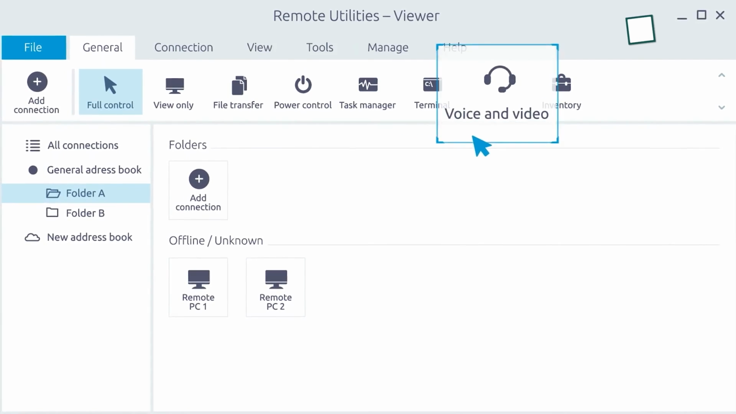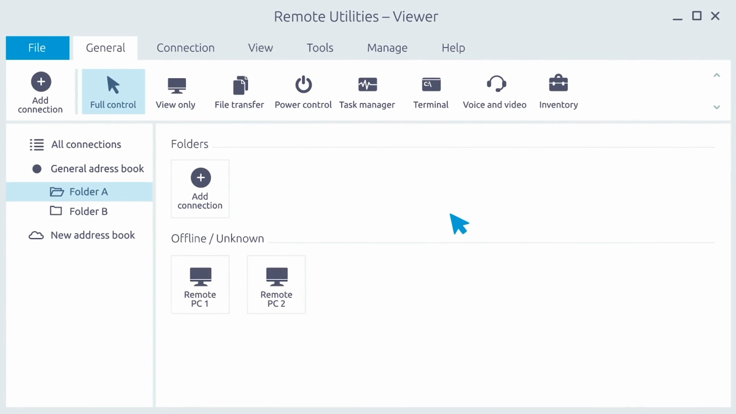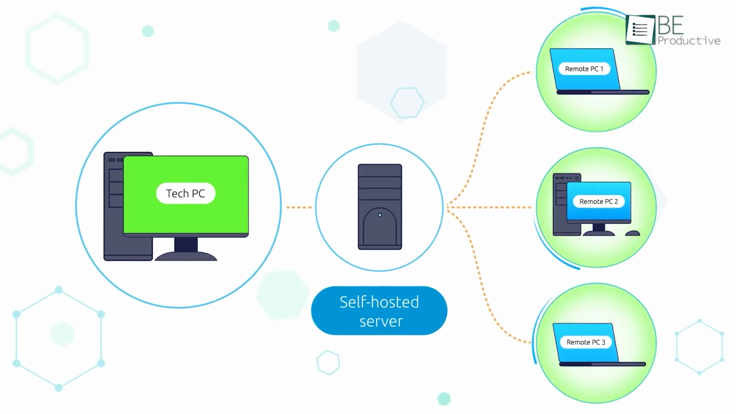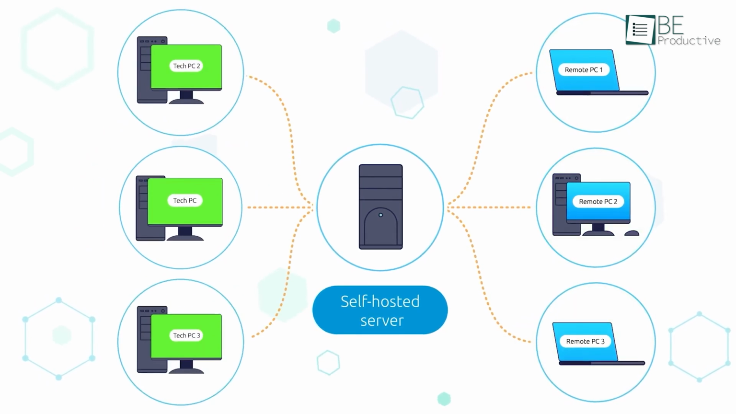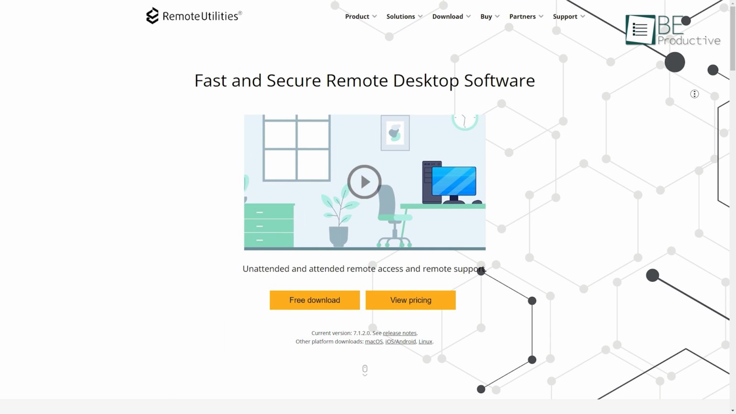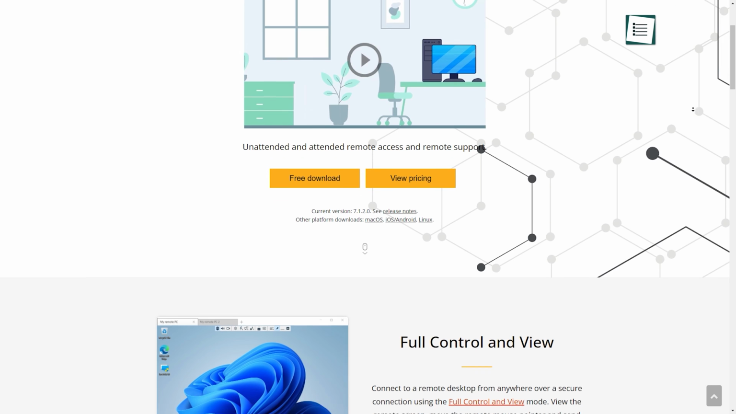There's also support for making voice and video calls to communicate with the remote user. All things considered, it's safe to say that Remote Utilities includes heaps of free remote access tools for both personal and business use. At the same time, it lets you connect up to 10 computers. Hence, it's clear why it was made the top of the list today.